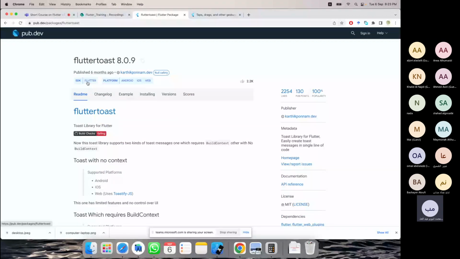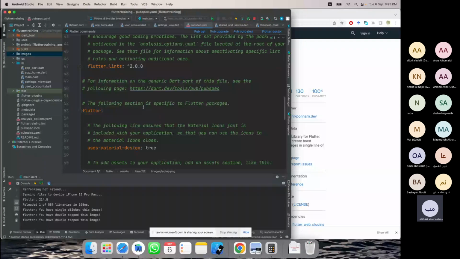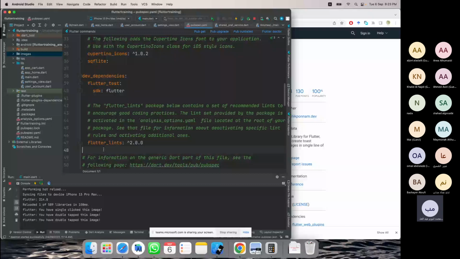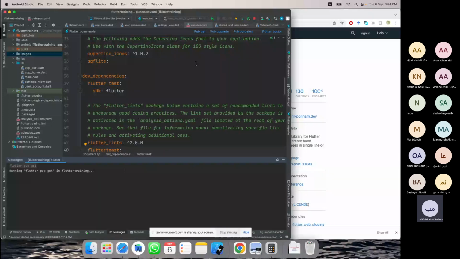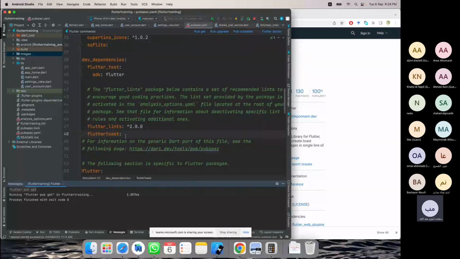To use this package, you need to update your pubspec.yaml. So we are going to use Flutter toast. We need to download the Flutter toast. So it's downloaded. Okay, the package is downloaded.